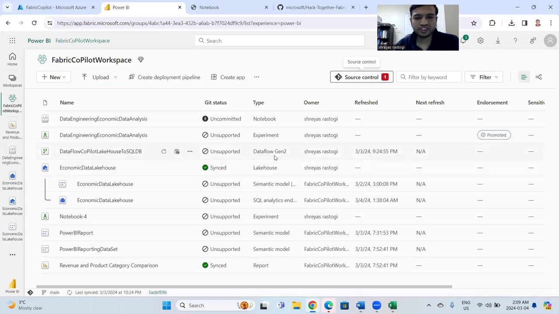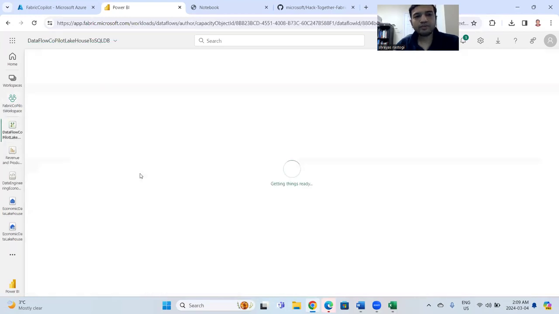And data flow was unsupported. Lakehouse was checked in as this, but not this. We will continue to check what the difference was, but there were a few things that were not checked in to GitHub. But first I will walk you through the Copilot. So let's jump into the Copilot part. To use Copilot for Data Factory, we have to go to Dataflow Gen 2.